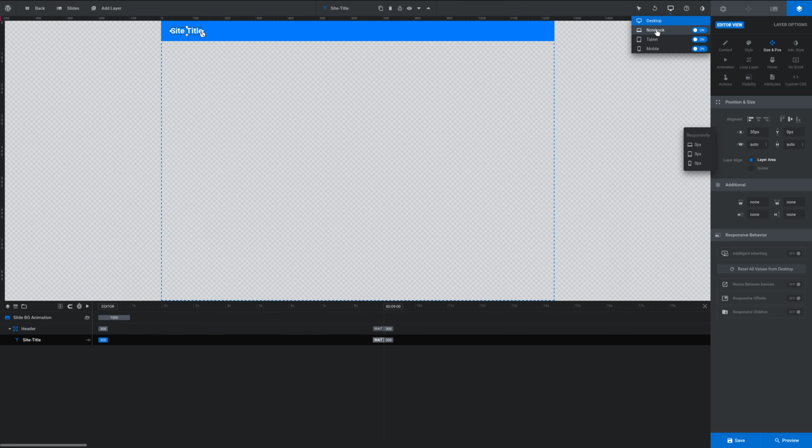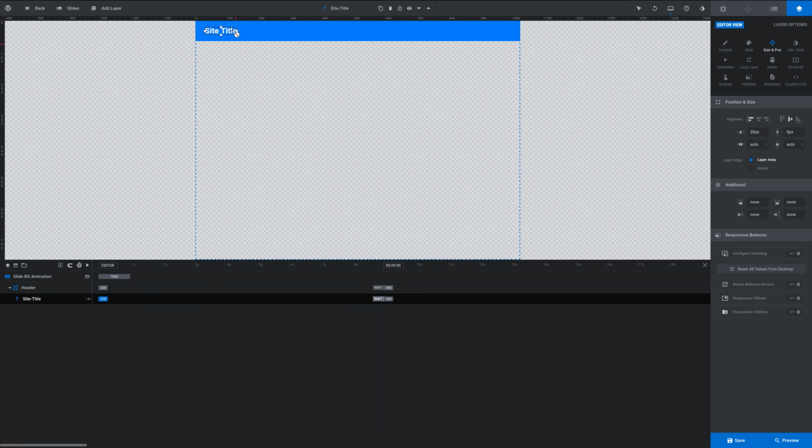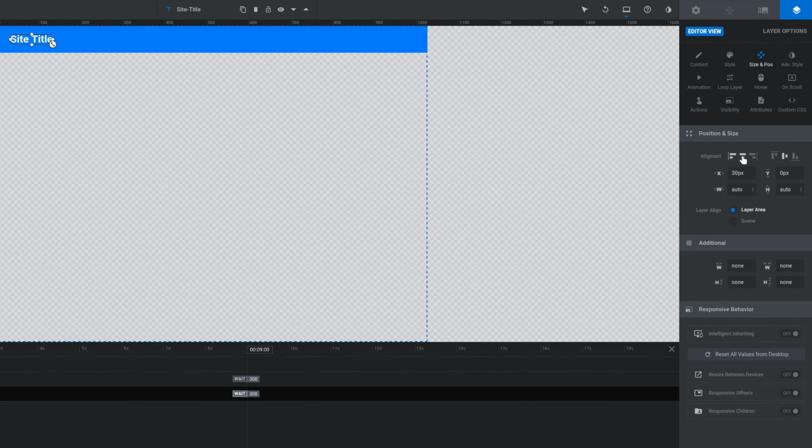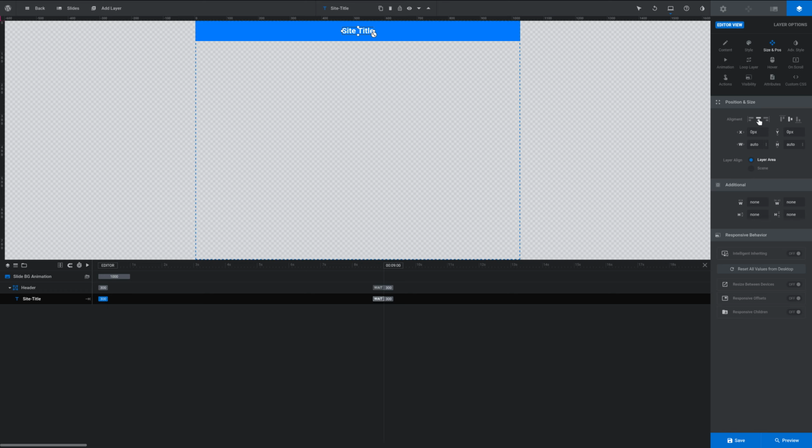Now let's switch into notebook mode. We still have the left aligned text, which was inherited from that higher size. So now we need to override that. Here, all we need to do is press this button here to centrally align our text.